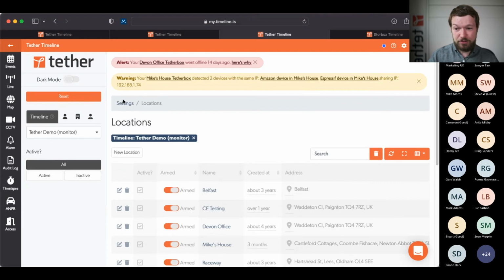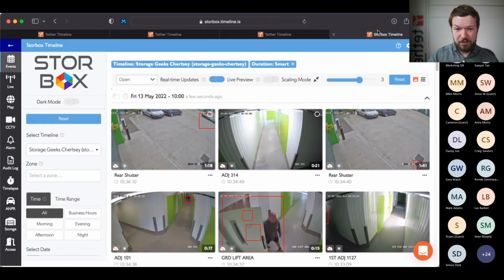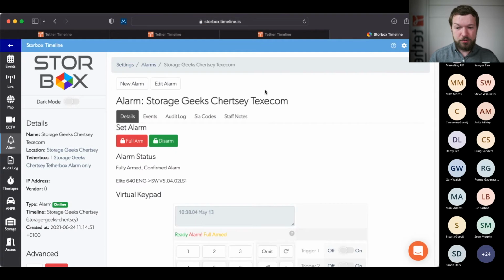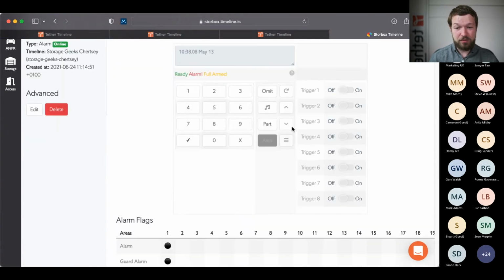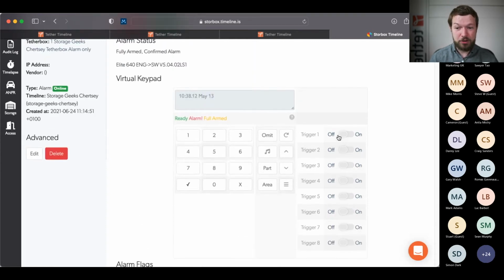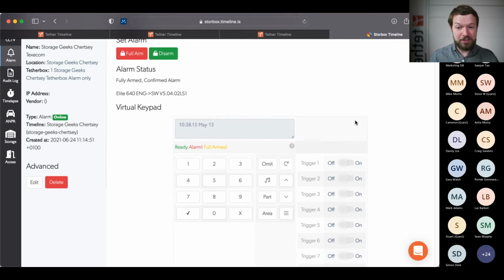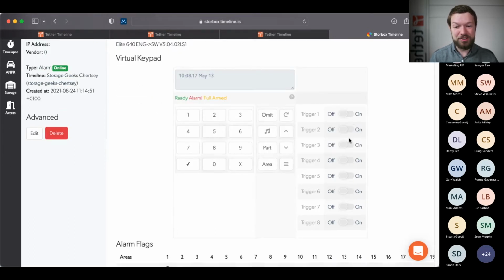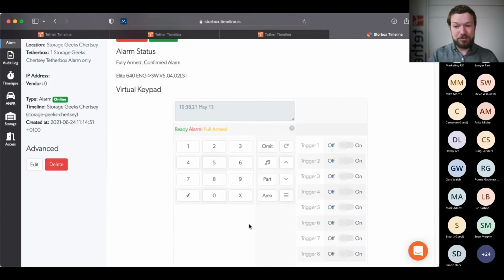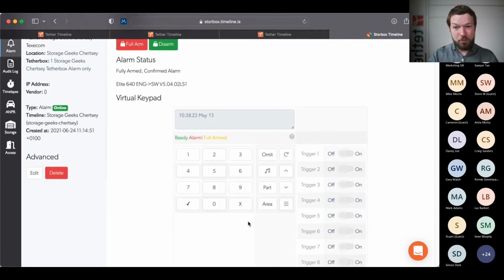For alarm panels, we have a site here that integrates all the different product categories. This is an example of a Texacom alarm panel. With Texacom, we have full virtual keypad. We also have an integration with Hikvision AX Pro alarm panels. With them, it's much easier. You don't necessarily need a virtual keypad. We can do everything using the API. But the virtual keypad allows you to change more complex settings on the Texacom.